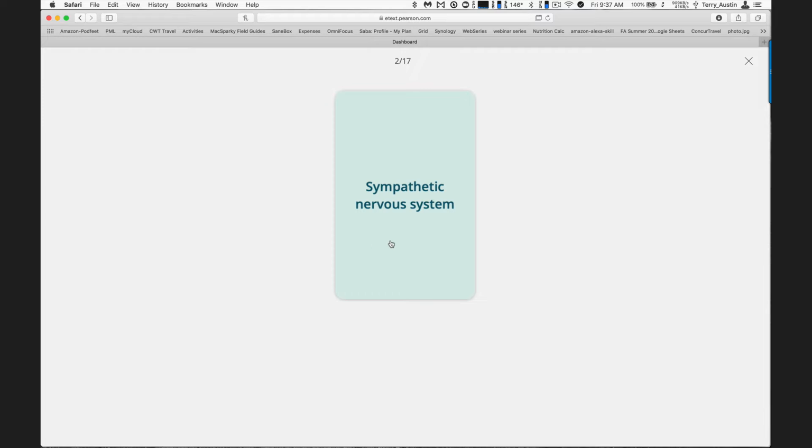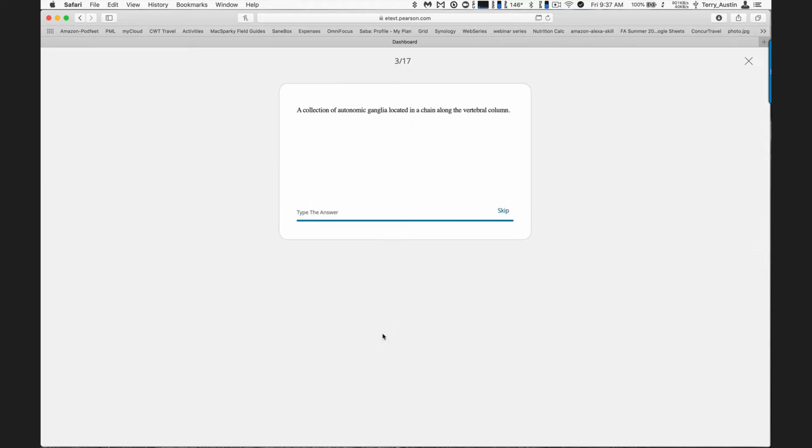This one's going to be a card. Let's flip that around. Hang on, what was that? Sympathetic nervous system. Is that the fight or flight division? It is, but let me get it wrong and see what happens. Nah, it's going to toggle and say that's wrong. Oh, this looks like a fill in the blank. You can skip these if you don't want to. A collection of autonomic ganglia located in a chain along the vertebral column. That's a sympathetic chain.